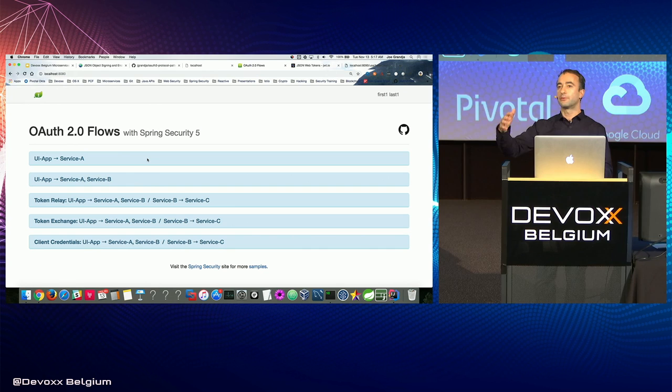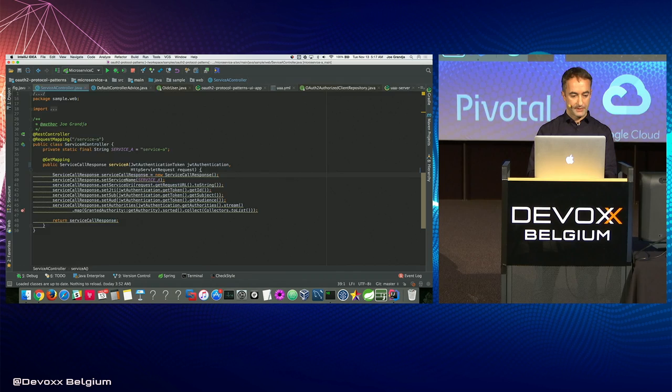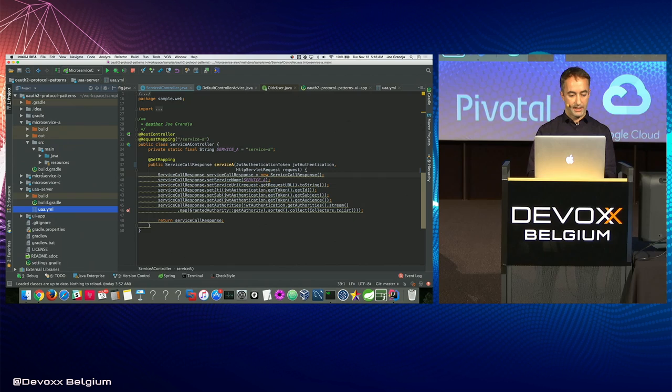So now, how did we implement service A? How do we implement microservice A, this microservice, this resource server, right? Let's take a look at that. Well, the first thing is we're gonna go to the microservice A here. The first thing is we're gonna take a look at the dependencies.